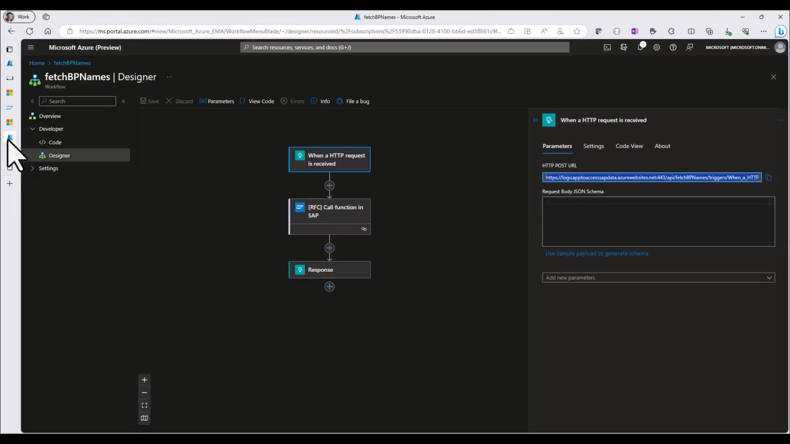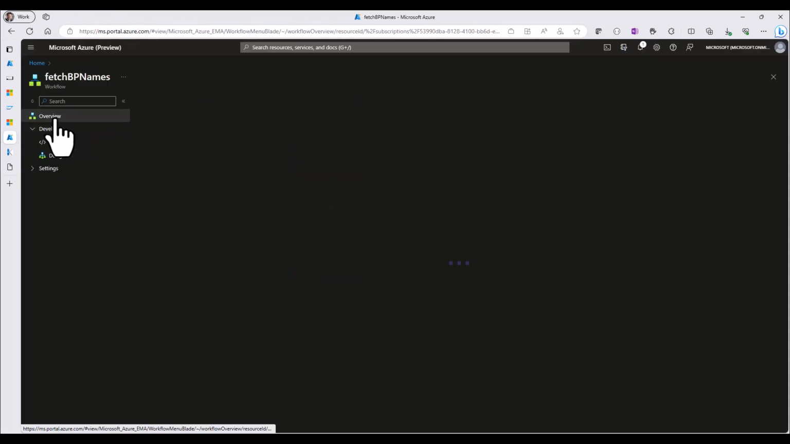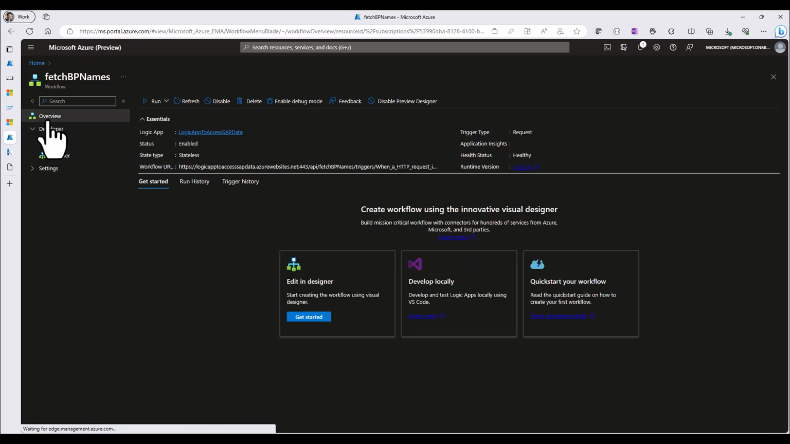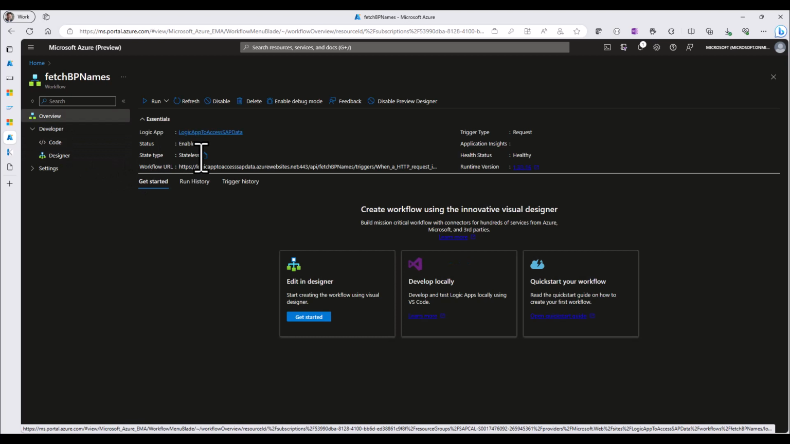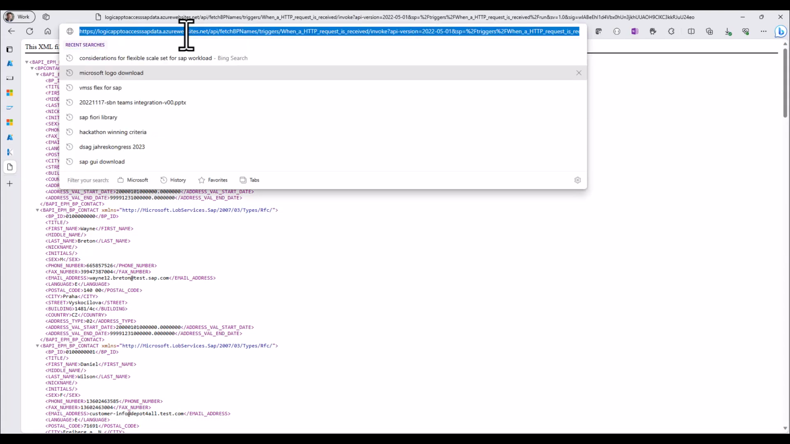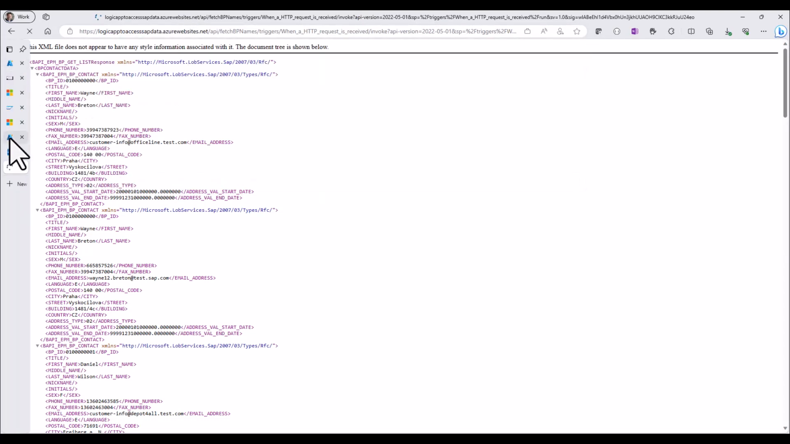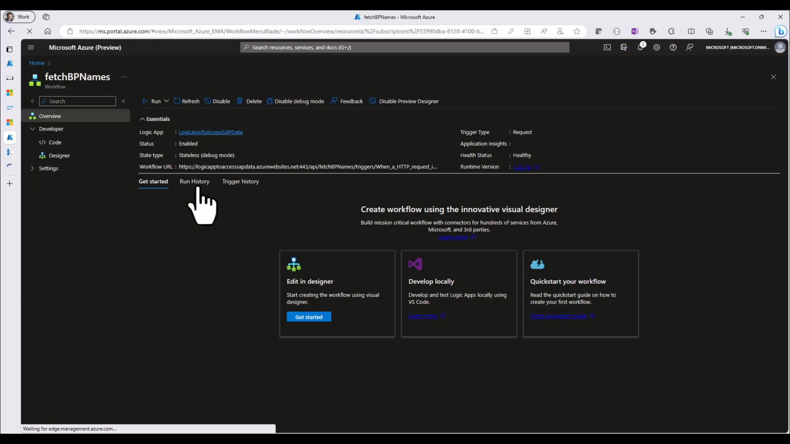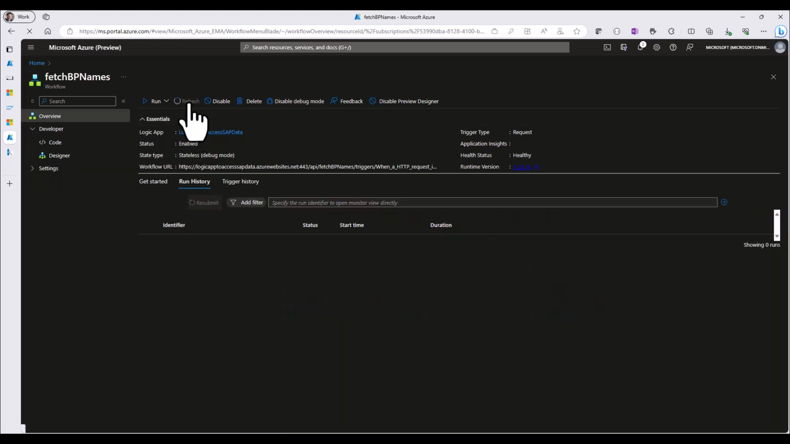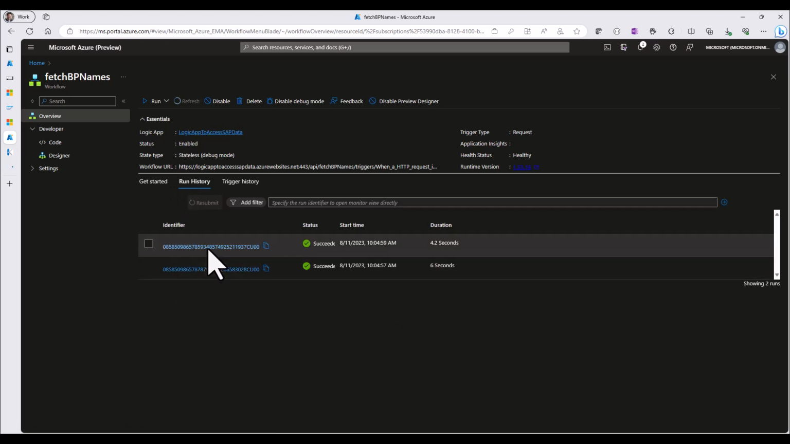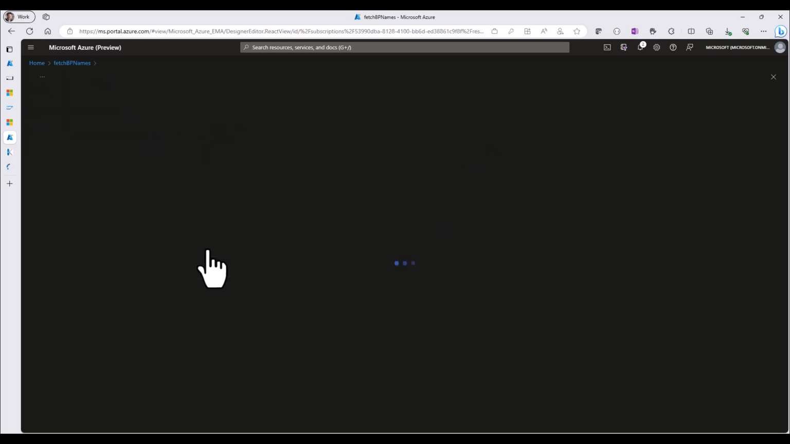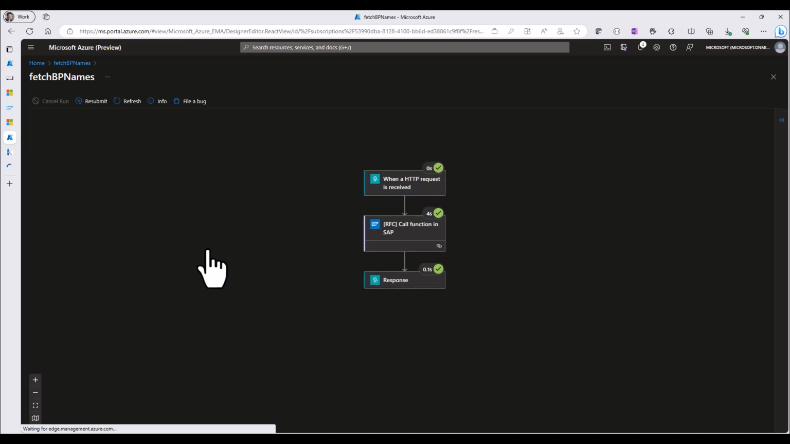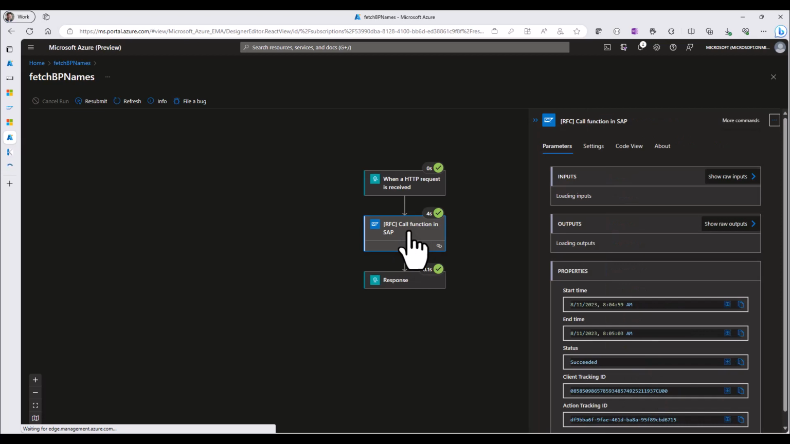Maybe one last thing that we can verify. If I go here to the overview screen, since this is a stateless flow, I can enable here the debug mode. And if I just query this URL again and go back, then if I take a look at the run history, we can see the different runs that were executed, where we have the HTTP trigger, where we have the SAP call that is using the internal IP address, that is using the uploaded SAP .NET connector to connect to our SAP system and retrieve all the relevant information from there.